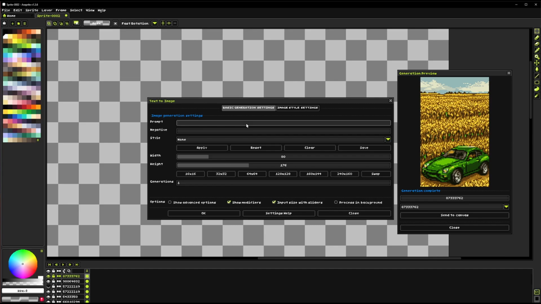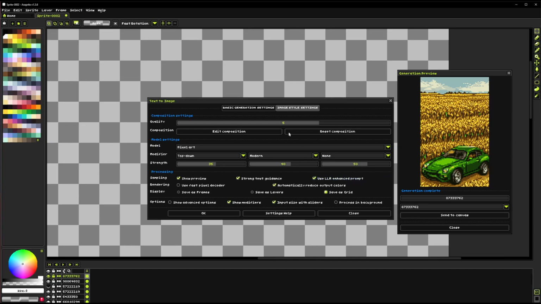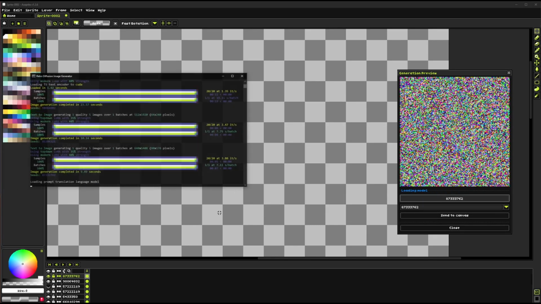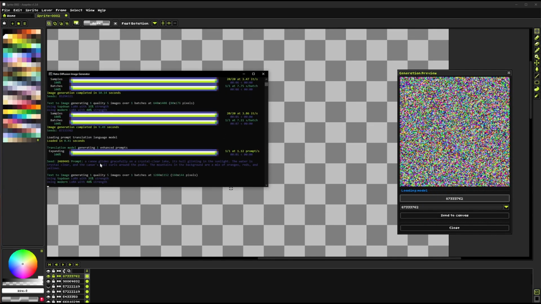So like if I want to say have a canoe on a lake, canoe on a lake. And I want maybe mountains in the background. I really like mountains, if you couldn't tell. And then we've got that LLM enhanced prompt turned on, and I'm gonna set the aspect ratio to this. Why not? So now it will generate that prompt.